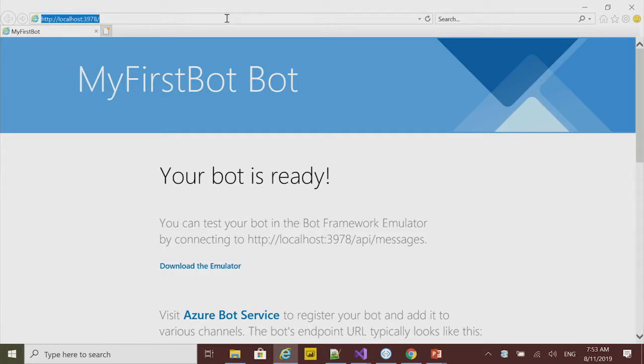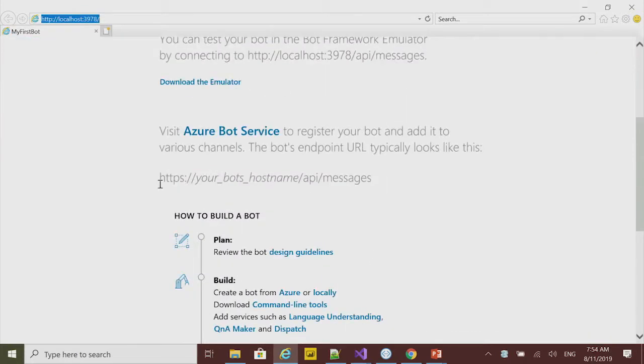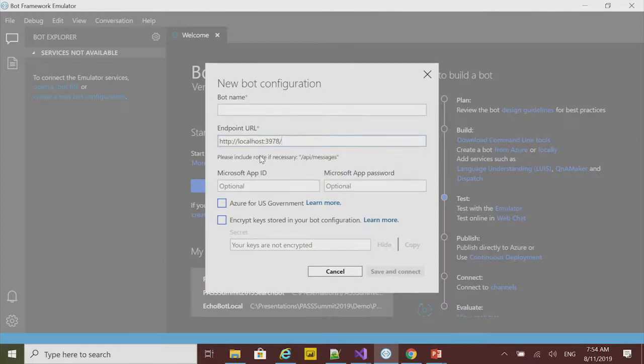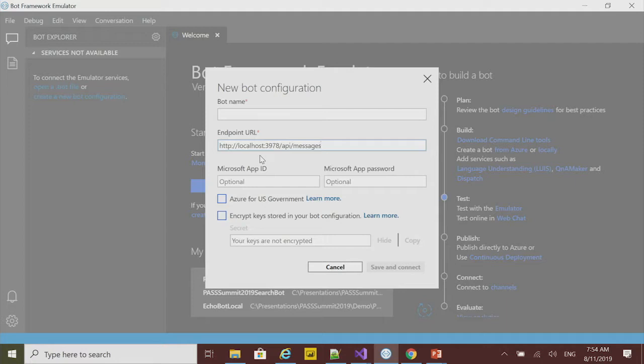Now I have run my bot example, my first bot, and here is my endpoint, or the URL. I just copy this. One thing to keep in mind when you copy your endpoint is that you need to append it with api/messages. So if I go back to Bot Framework, I need to append that with api/messages. You need to keep that in mind, because if you don't include it, your bot may not be listening. If you're wondering why your bot is not listening, that may be why. Then just give it a name, saying my first bot, and save and connect.